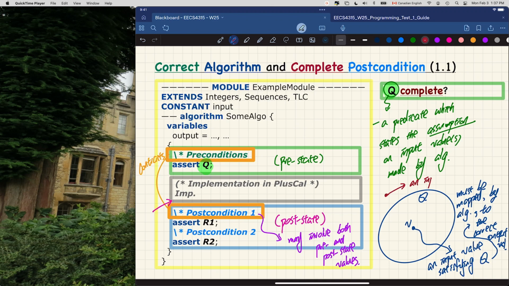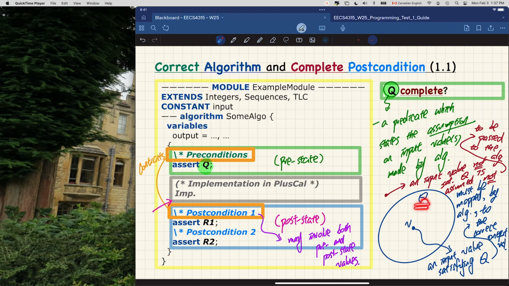An input value not satisfying Q is assumed not, again, let me put it here, assume not to be passed to the algorithm. Right? You got to be very clear about the boundary that's defined by the precondition itself.